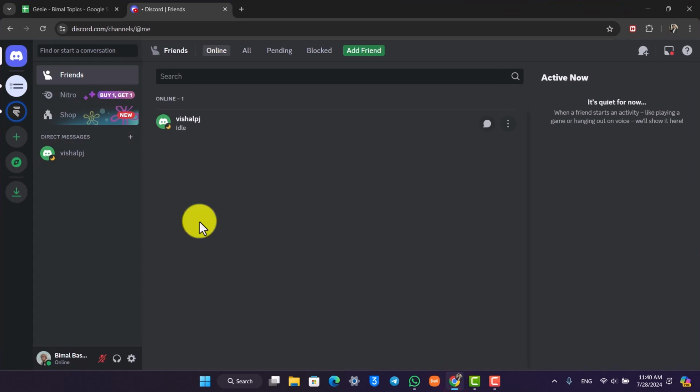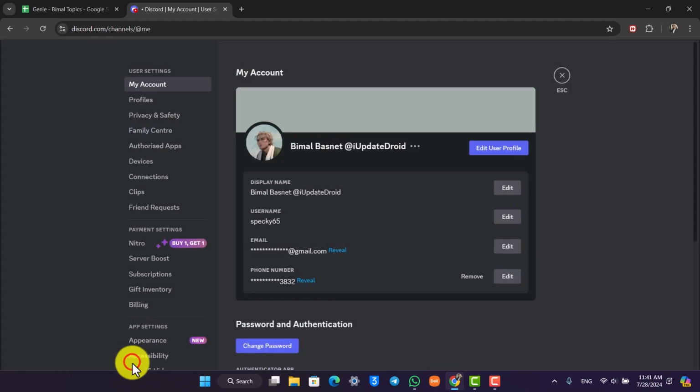Once you open up your browser, you want to simply go to discord.com and log into the account that you want to verify. Now you can also use the app. It is totally depending upon your own choice. Once you do that, from the bottom, you'll find this little gear icon that says user settings, right? So you want to go to this gear icon over here and you want to go to my account.